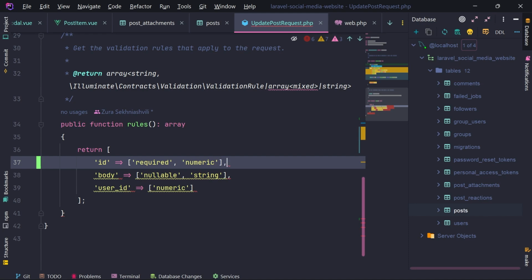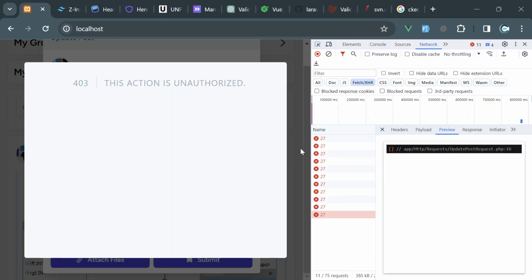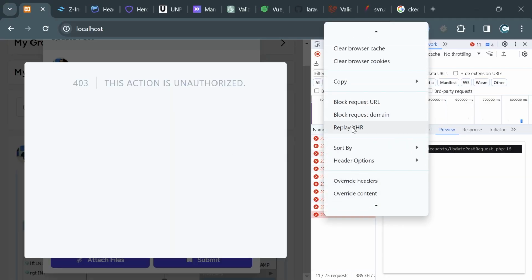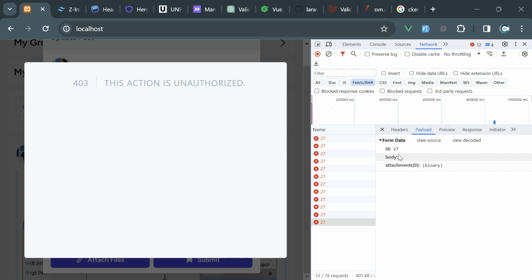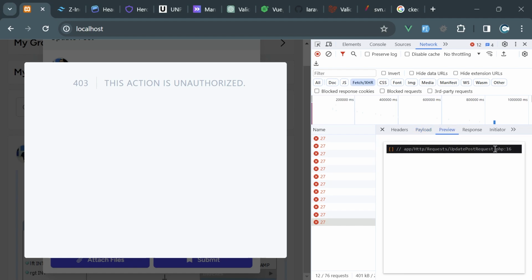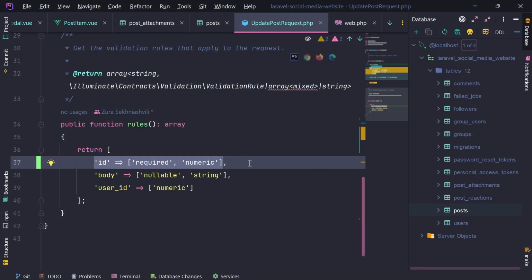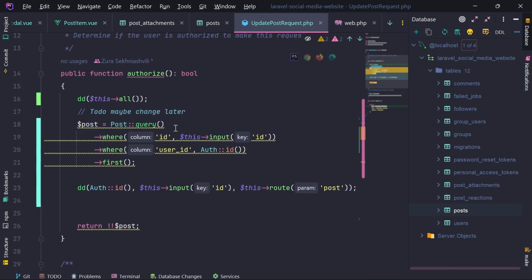And we can also check that the ID must exist in the database, but I think it's not important in this case. So now if we have this ID presented in the rules, and if I just replay my XHR, I really hoped I could see ID here. In the payload we get ID. That's a very strange thing.